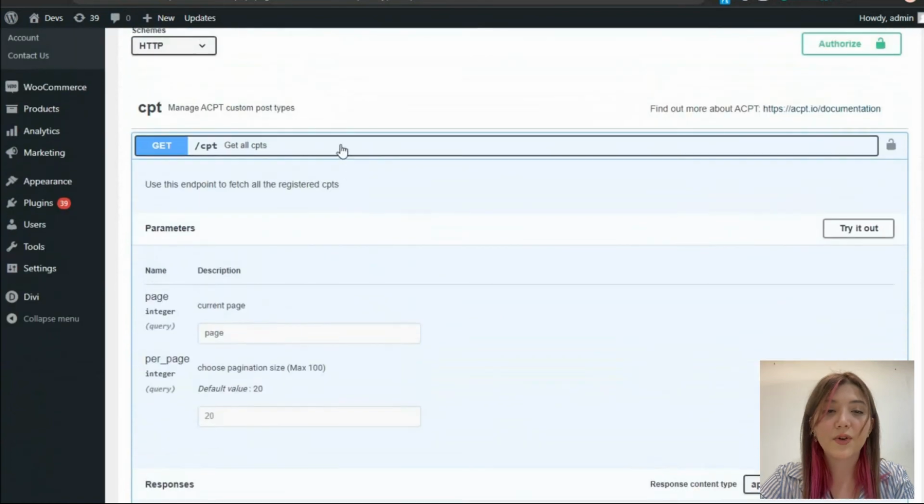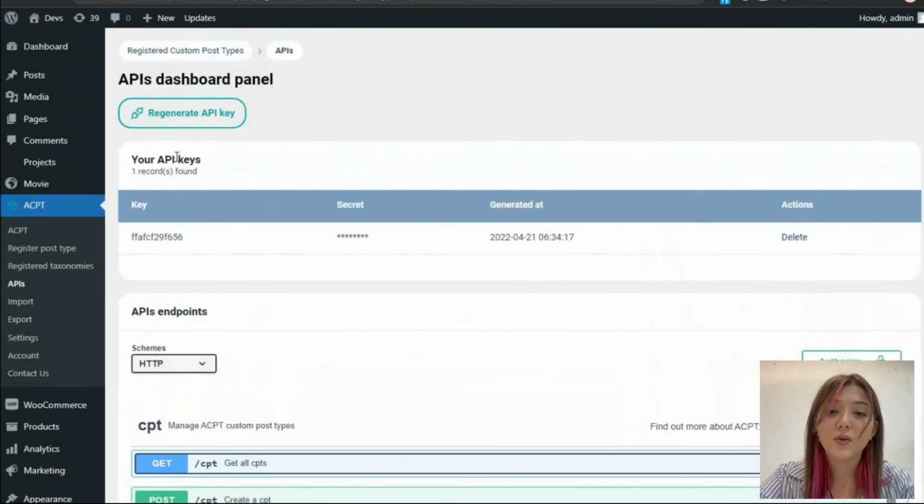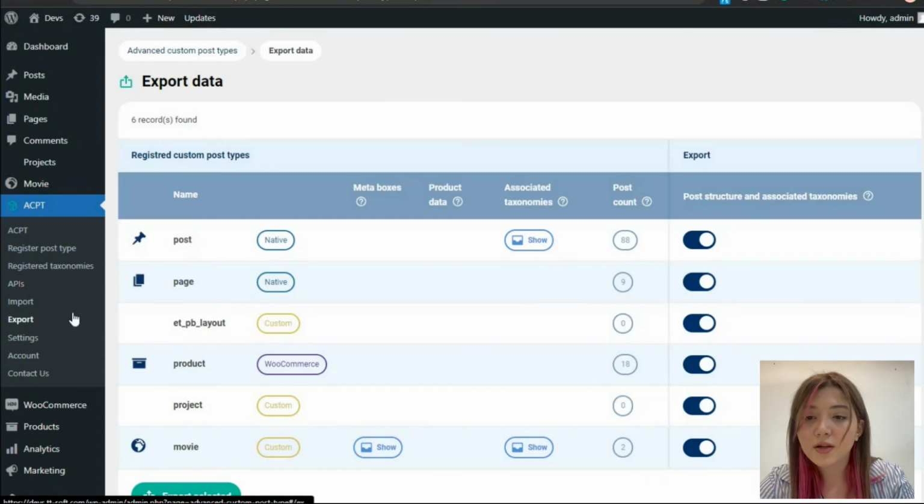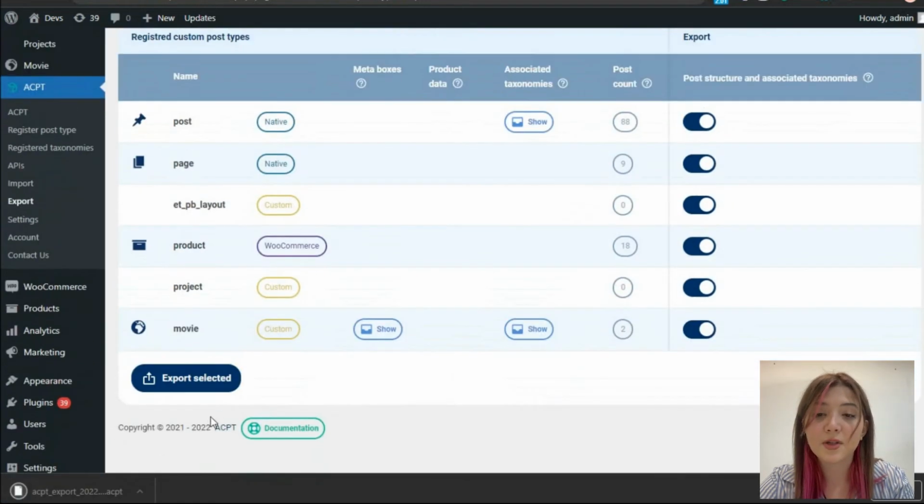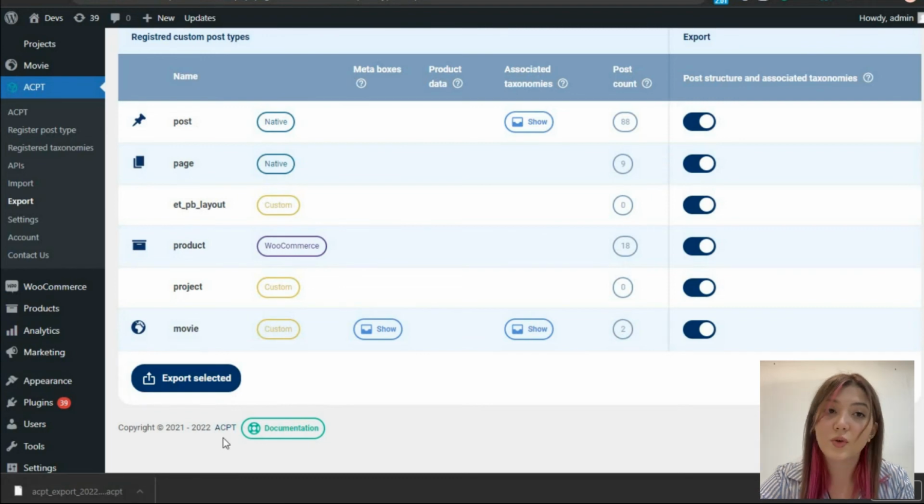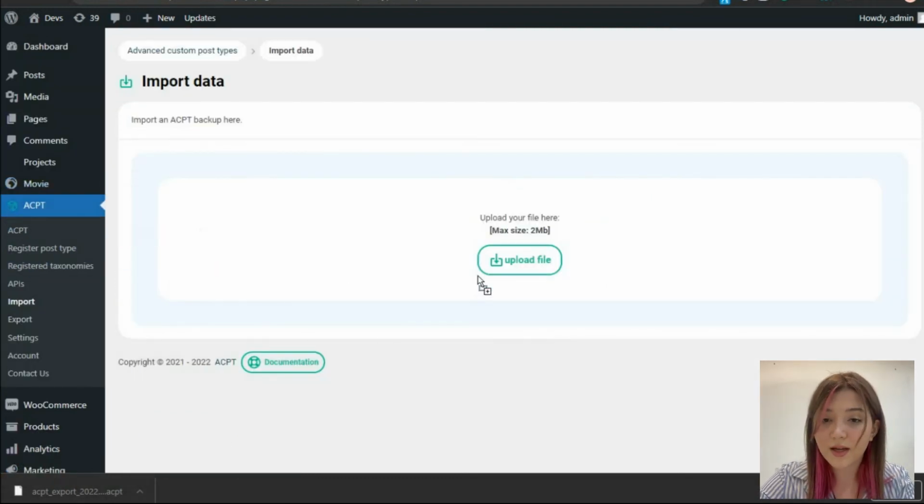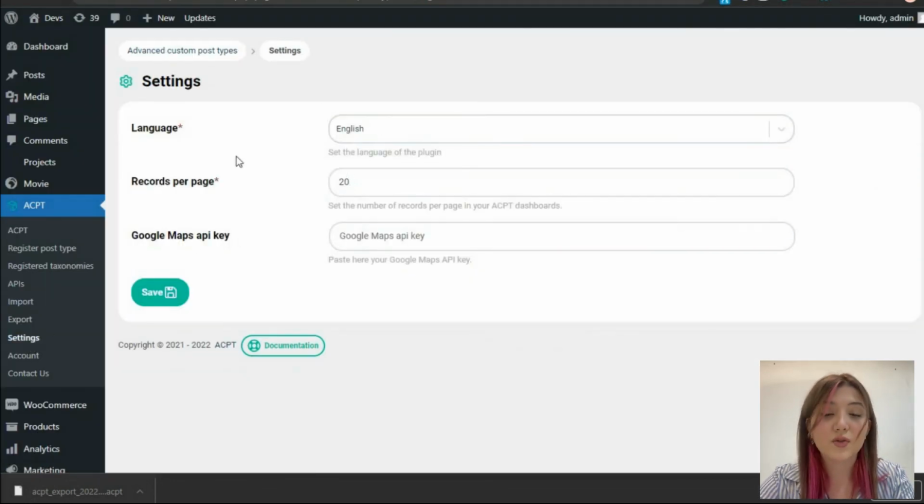Also, we have API over here. We have everything we need related to API, and from here we can create our API key, and we can also export or import posts, and it will take info from the posts that contain SMTP plugin information. Formatting will be in SMTP. We can then save this for backup or to move from one website to another one. I already have the file, so let's upload it and exchange the data. In the settings, we can choose the language and number of the list, and we can add the API key of Google Maps. Here is the account and of course the support.